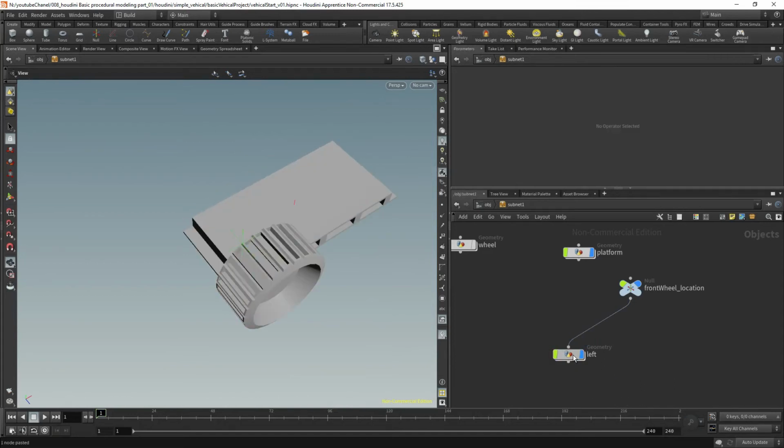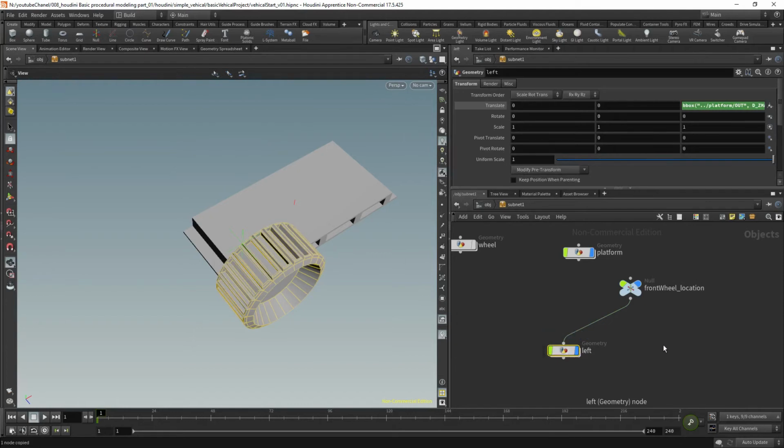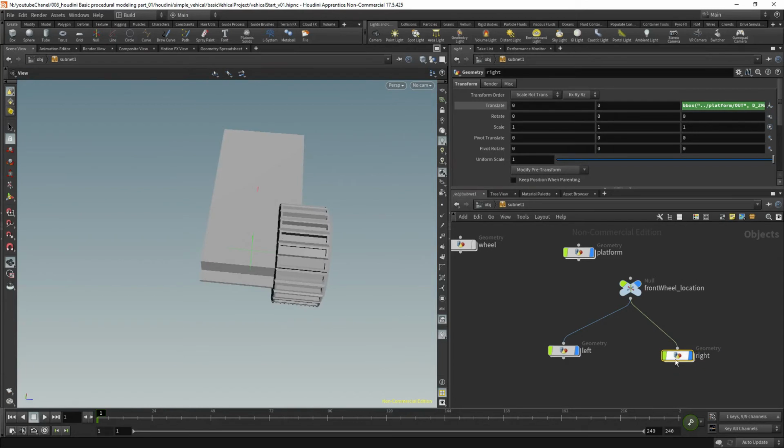To create the right wheel, we are going to copy this, Control C, Control V, and rename it right. We want it to be the opposite. So we are going to select the right and we are going to change Z max to Z min.